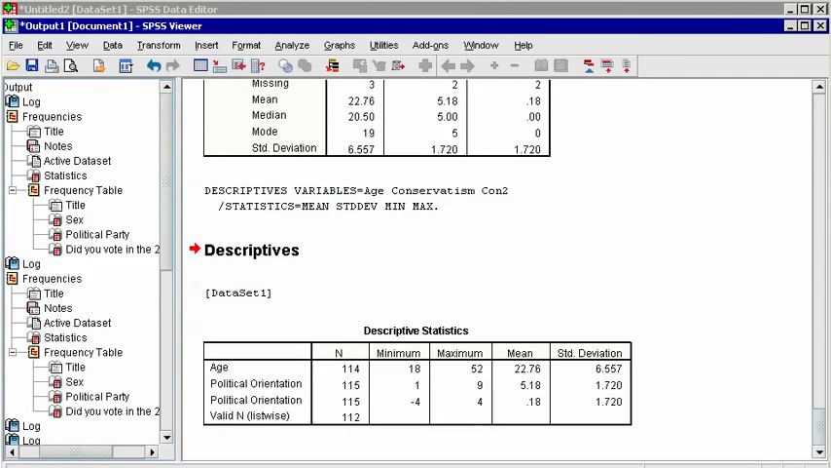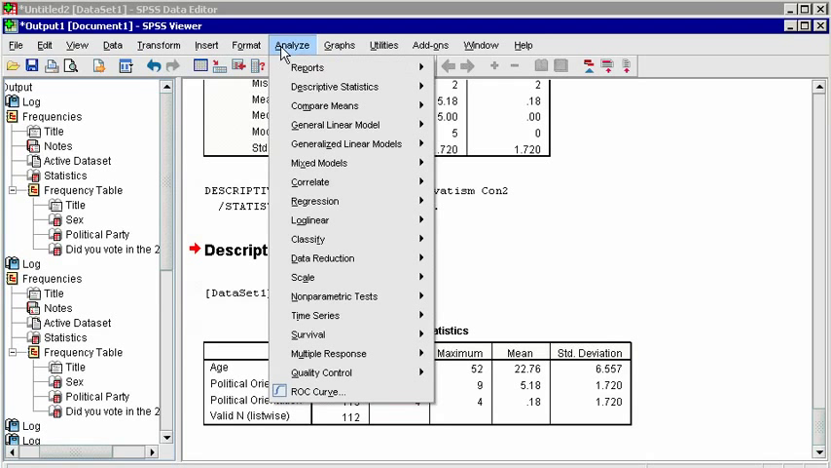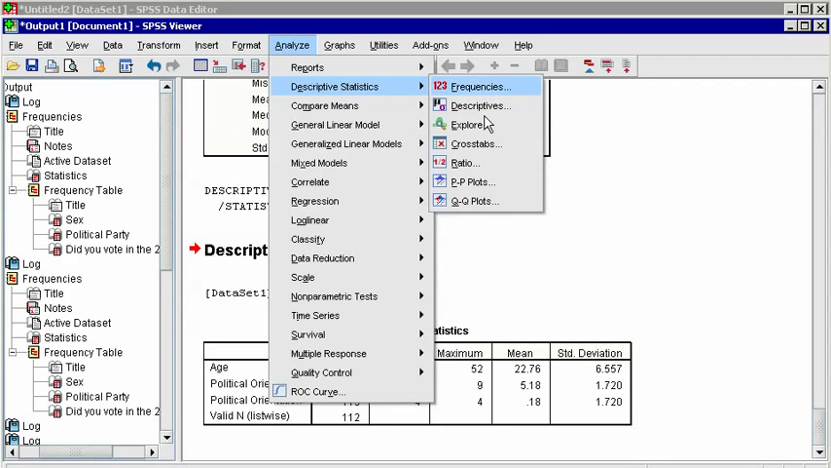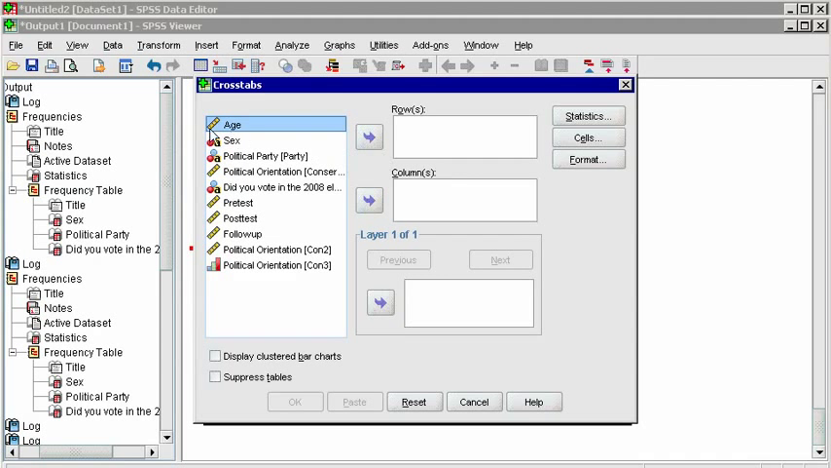To summarize and analyze the relationship between two categorical variables, you must run a contingency table. This presents the same information as a frequency table, but each count is contingent on the level of a second variable. Click on Analyze, Descriptive Statistics, and Crosstabs.